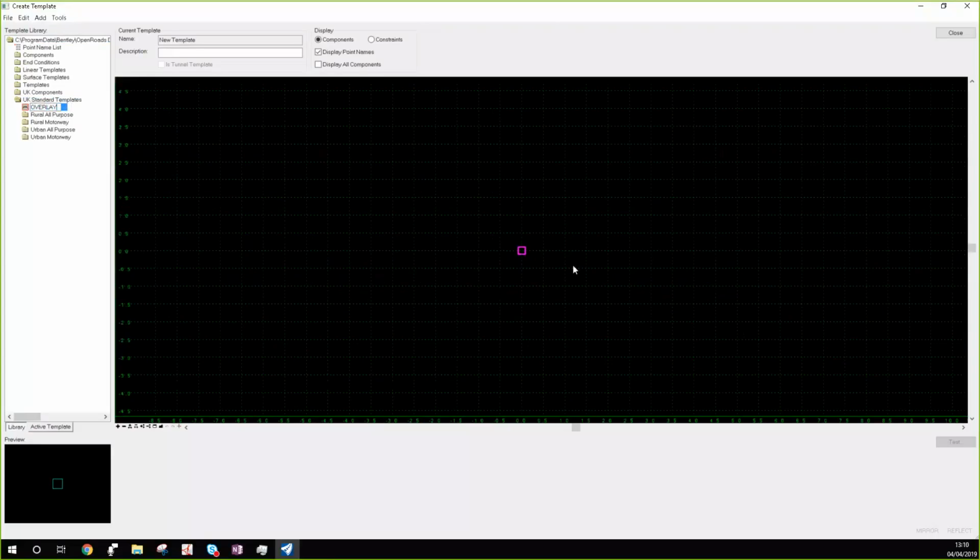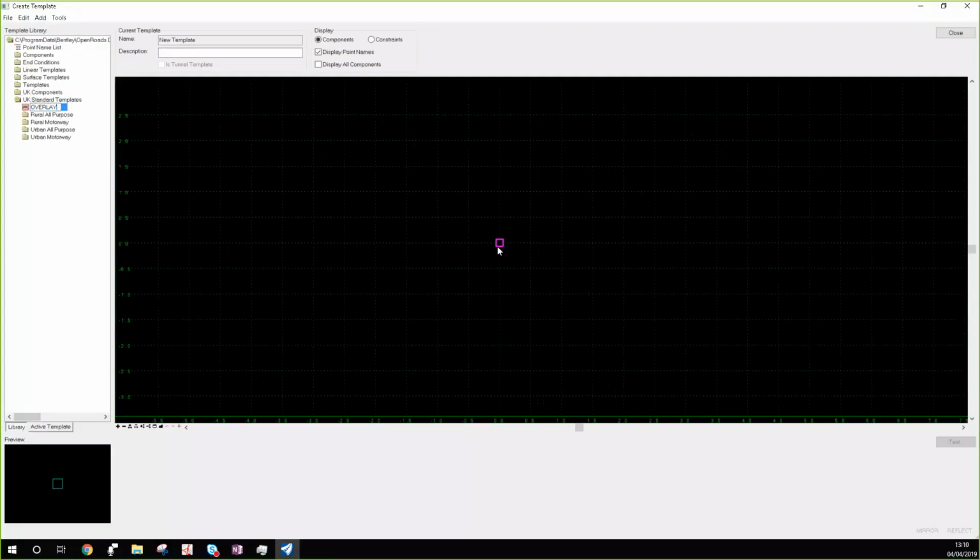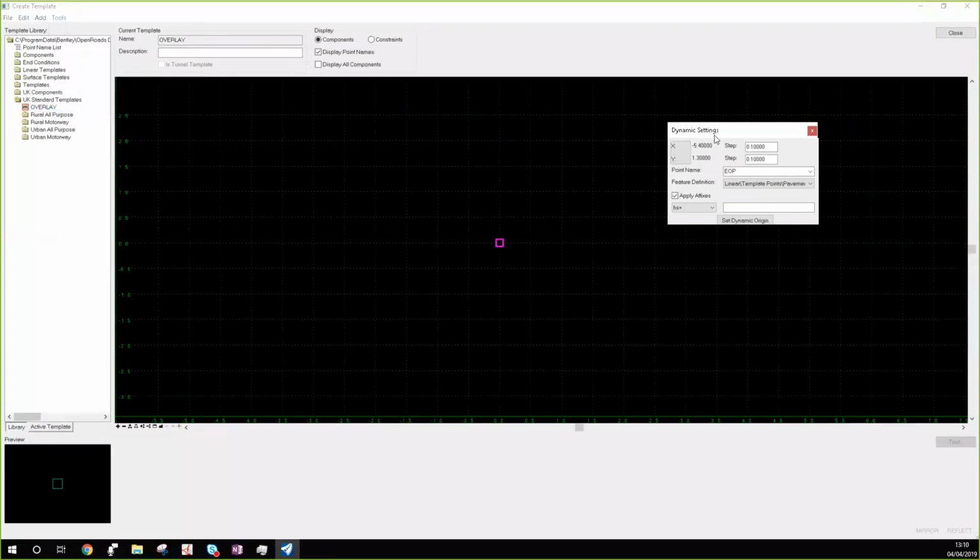And in my template, I just need two elements: the pavement on the left and one on the right. I can use the dynamic settings to do it. As you can see, you have some settings already ready. So you have the point name here, that would be OP for edge of pavement, and a feature definition already set. So this one is edge of pavement.